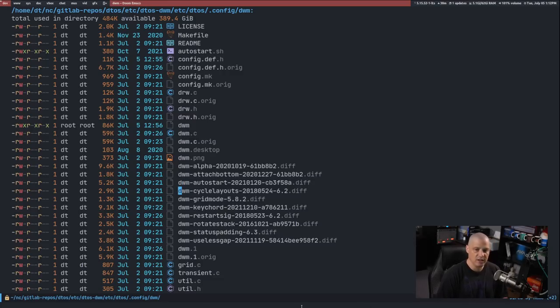Got the cycle layouts patch that just allows me to cycle through the various layouts that I've added. And one of the extra layouts I added was grid mode, and that's the keychord patch there. That's very important. I'm going to talk about it in just a second.